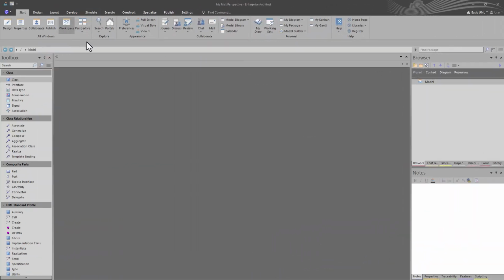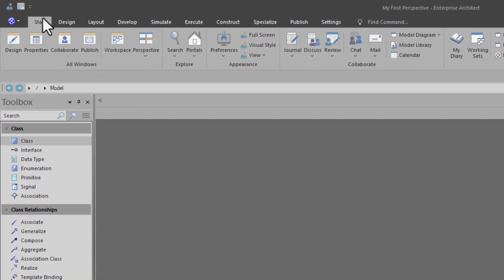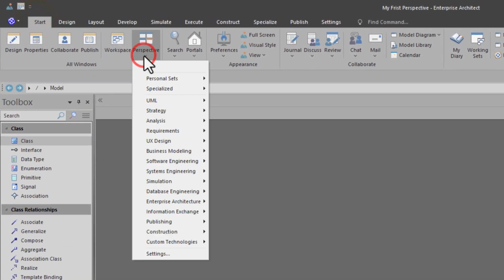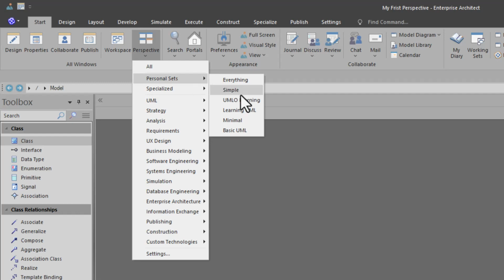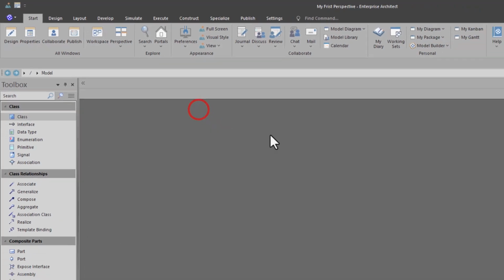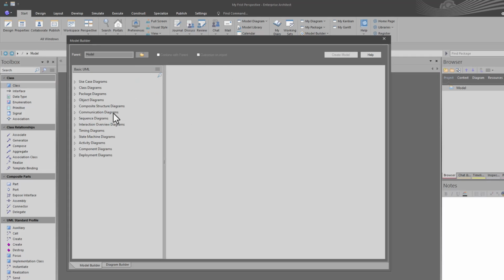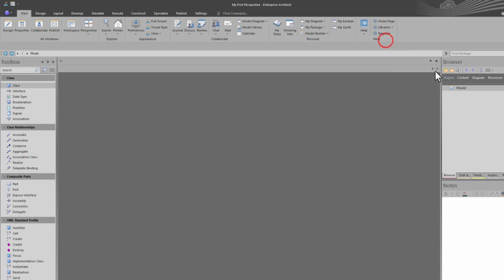Now, to prove a point that these perspectives carry across all of your Sparx implementations, I created a blank project. There is nothing in here whatsoever. I'm on the Start tab. I'm going to go to Perspectives, Personal Sets, and you can see this is the one we just created, Basic UML. I'm going to go ahead and select it. And Model Builder pops up. I don't need it, so I'm going to go ahead and close that.